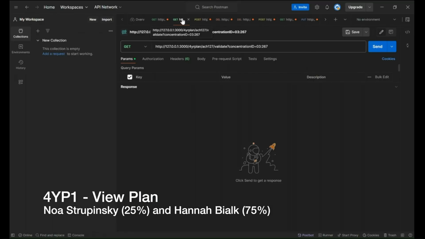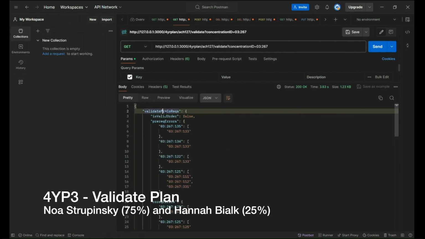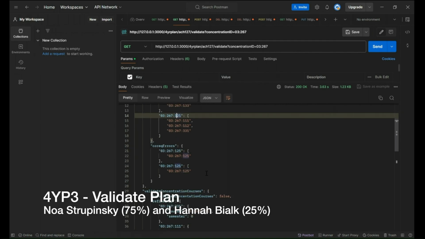Once he has his things, he wants to validate it. He wants to see, is this valid based on a concentration? So we're going to send the request, and we're going to see, no, our prereqs aren't valid. It's false, because we see that 135 prereq doesn't have 133, 134 doesn't have 133, 122 doesn't have 133, 121 doesn't have 111, 112, 331, because according to the business rules, a prereq must be in a previous semester, and we see that there are multiple situations in which this is not good.